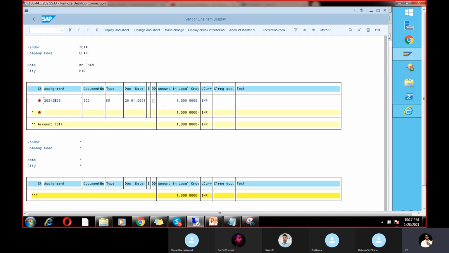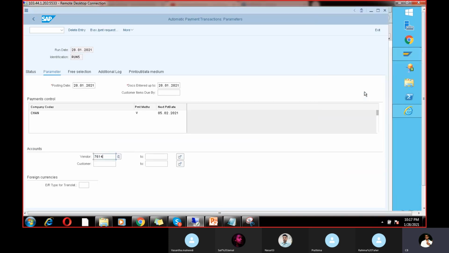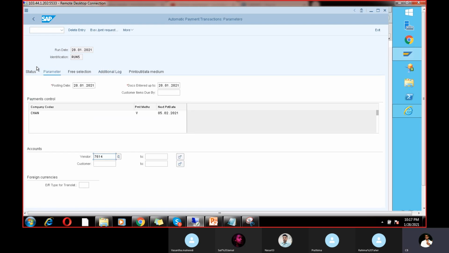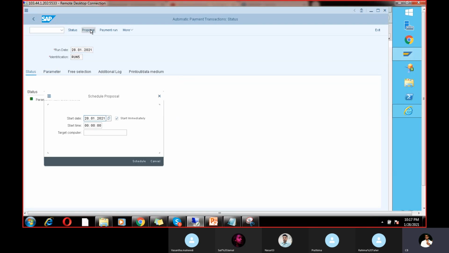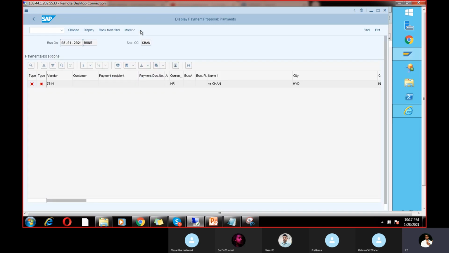I saved. Now you can go to FBL1N again and go to status parameters, additional log. Just go to status. I think we already created it, maybe. Save. Go to proposal. Schedule. Okay, go to display proposal.